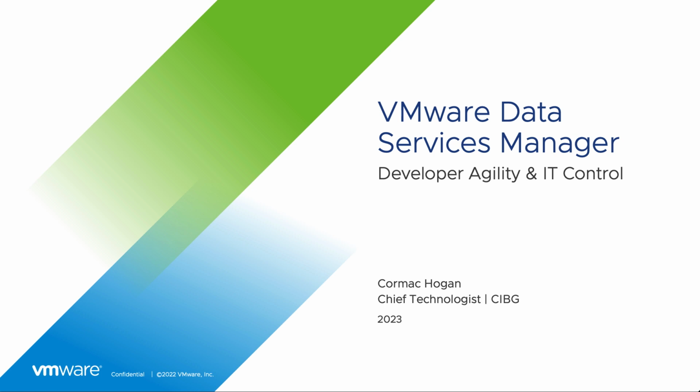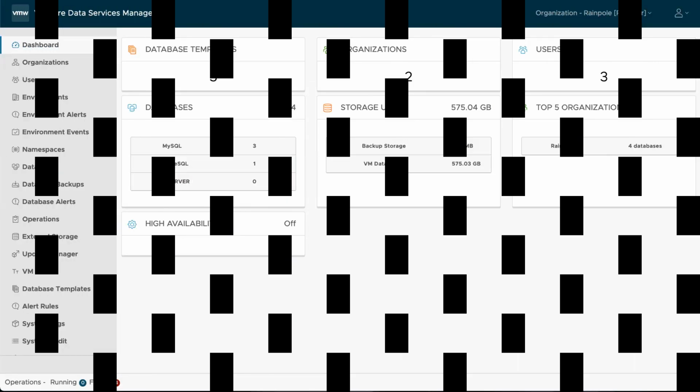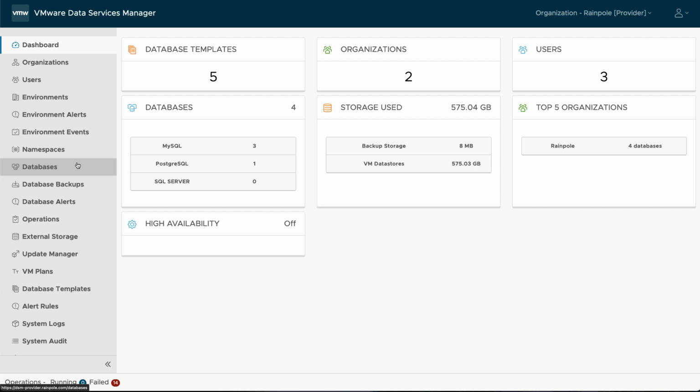Welcome to our demonstration on VMware Data Services Manager and how we are going to enable a clustered PostgreSQL database to make it highly available. This is one of the features of VMware Data Services Manager. To begin, we'll log into our Data Services Manager UI.